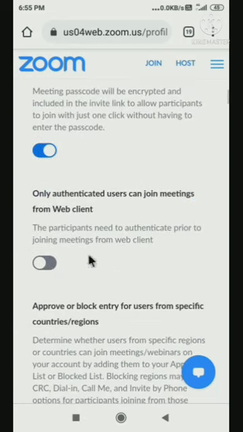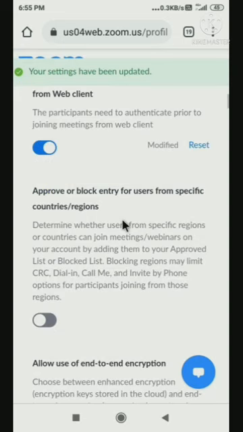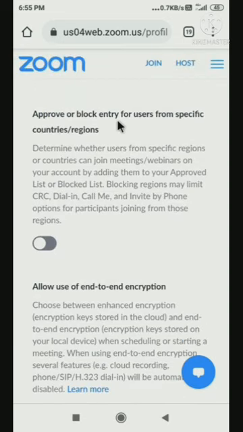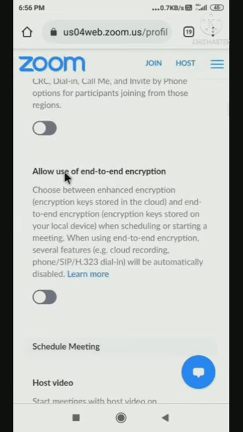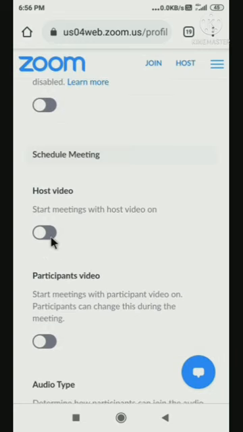Embedded passcode, only authenticated users can join the meeting through the web client. It should be on. It was off here. Then this is approve or block entry for users. This is off. Allow use of end-to-end encryption. This is off. Host video, you can turn it on.